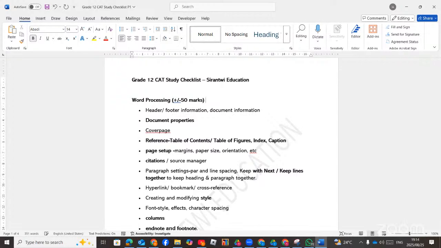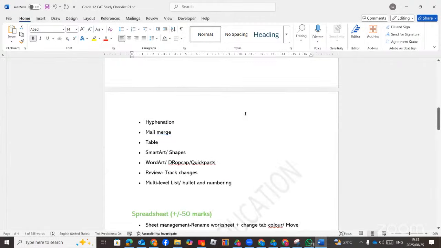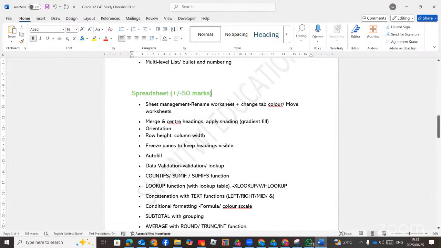Word processing, I always say you must not spend at most 1 hour. When you know that you are spending more than 1 hour in Word, that means you have to skip to another question. Then also spreadsheet 1 hour.